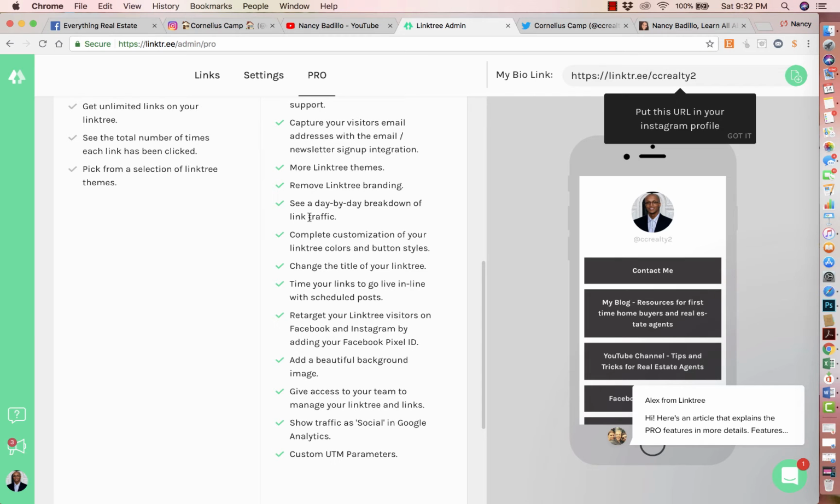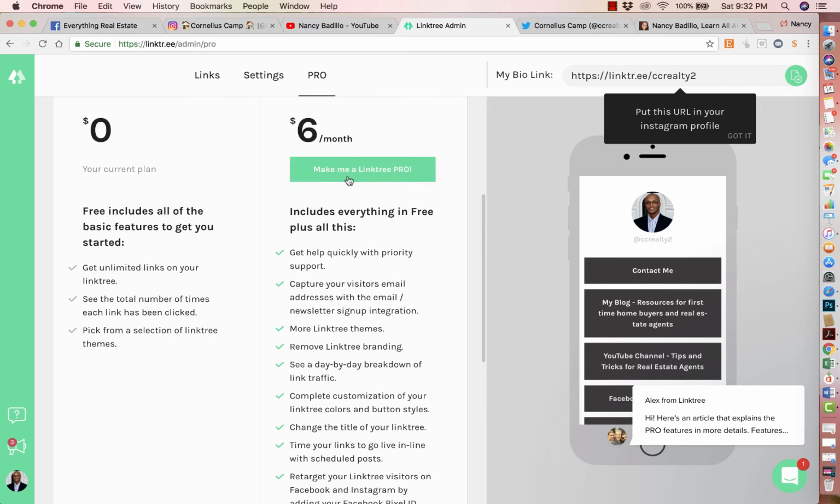You're able to see a day-by-day breakdown of the traffic that you're generating by your clicks. And as you can see, you get a lot more other stuff. You're able to put parameters in Google Analytics. You're able to see the traffic under Google Analytics under social, so you'll be able to see the traffic there as well. So it does have a lot more, but if you don't want to pay the $6 a month, I highly suggest to do the free plan.